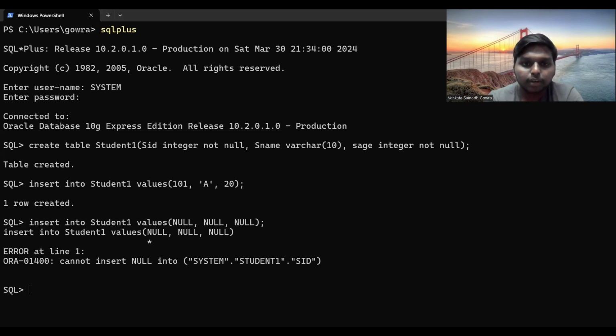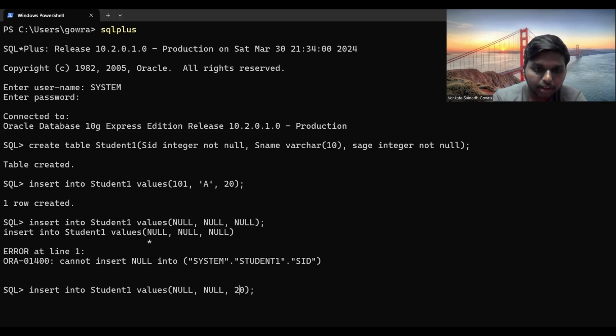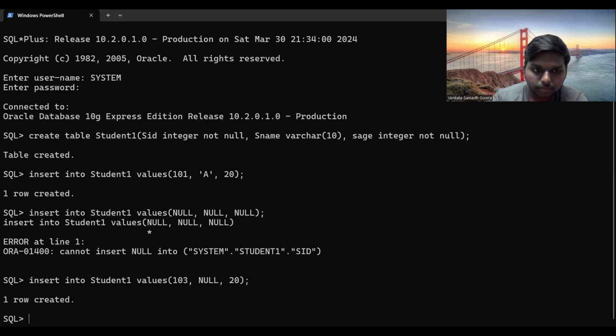Now for student name, we have given nothing, like we have not used not null. So let's see if it takes a null value. Okay, let the age be 20 and ID 103. See, the input is taken. So if you use not null, null values are not taken. So now let's see the table printing.